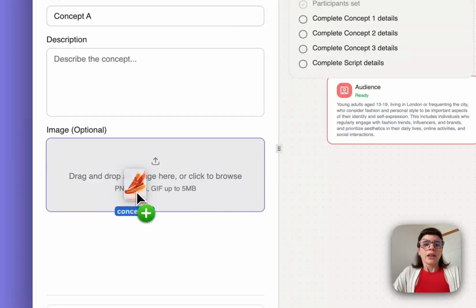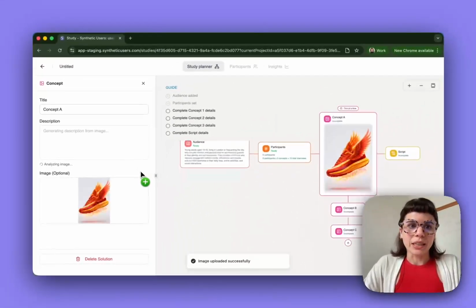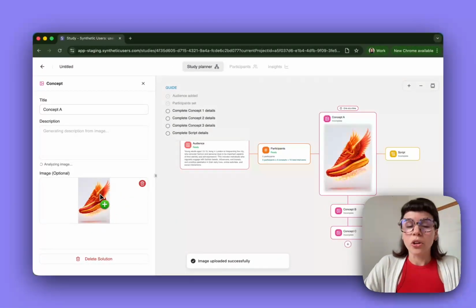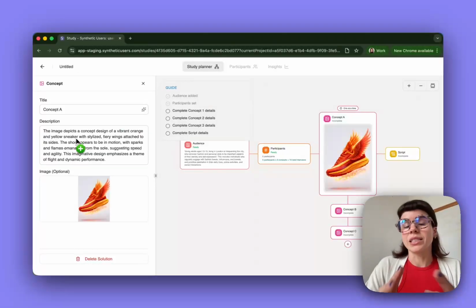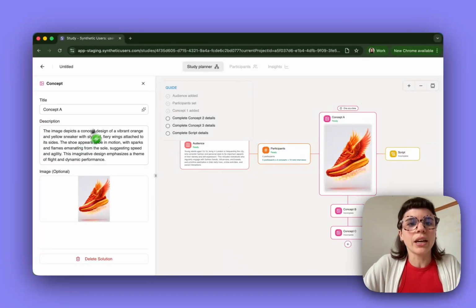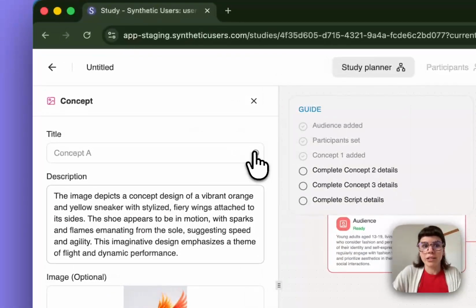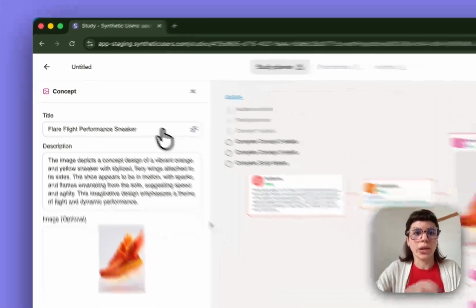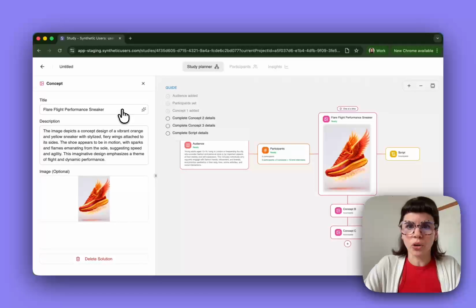Here we go. One cool thing about the multi-concept test at the moment is that when you upload your concept, the system is going to start generating a description for it. So if you don't already have one, you can go with that, or you can even ask Get Iris here to enhance your title and name your concept.